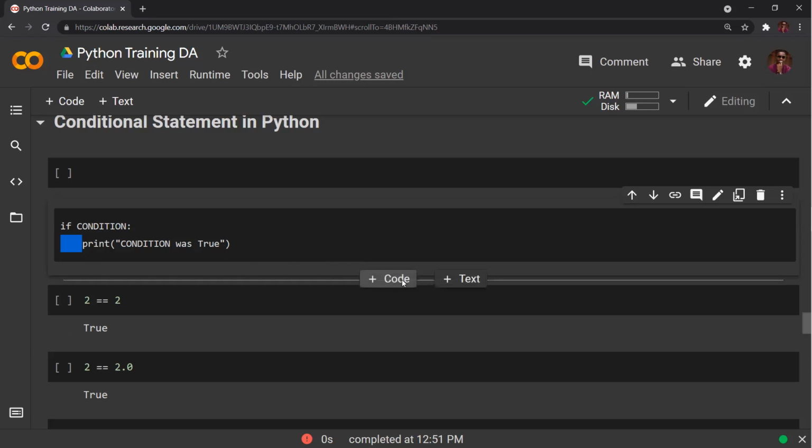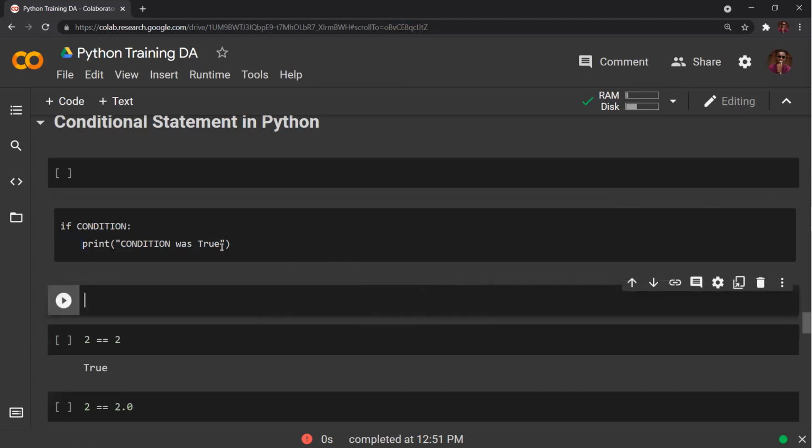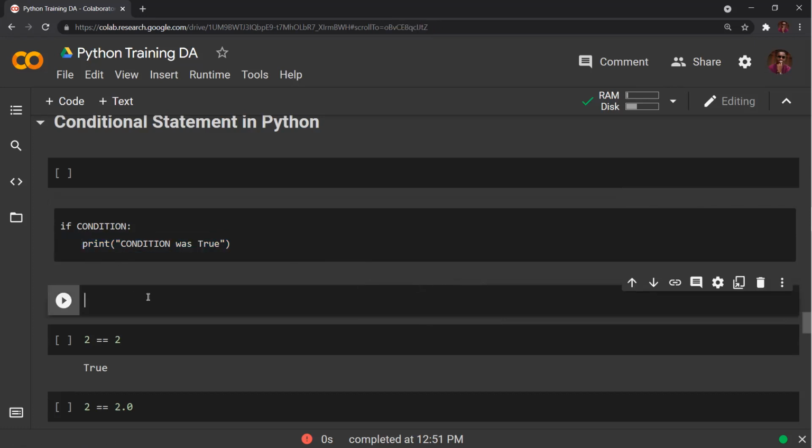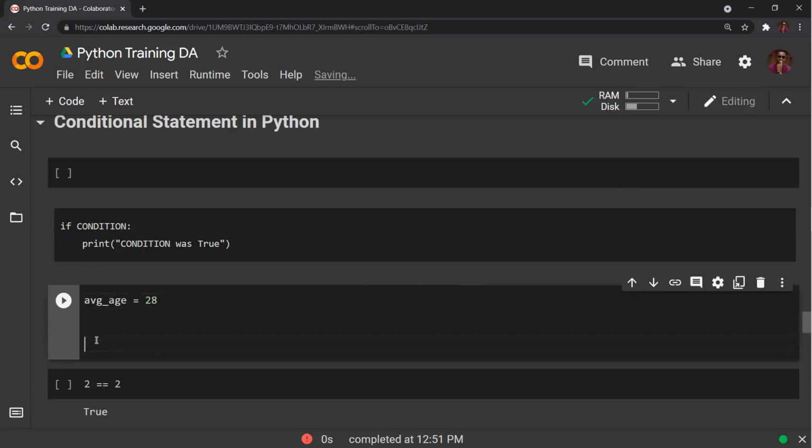So if I do something like this, remember I said this block runs when the condition is true. Let's say average age is equal to, let's say, 28, for example. I want to check if my average age is 27, then print the average age of the class is 27. So I would say if average age is equal to 27.